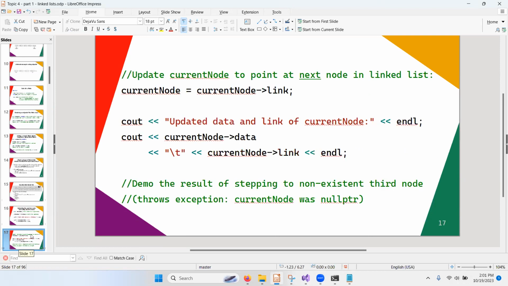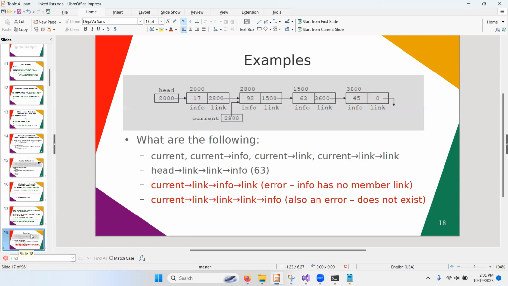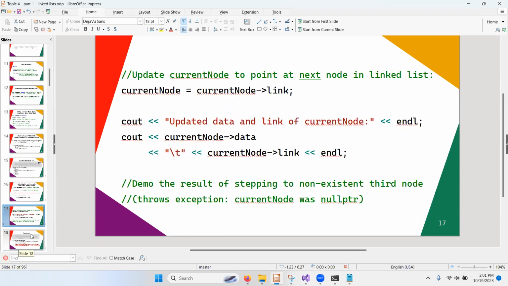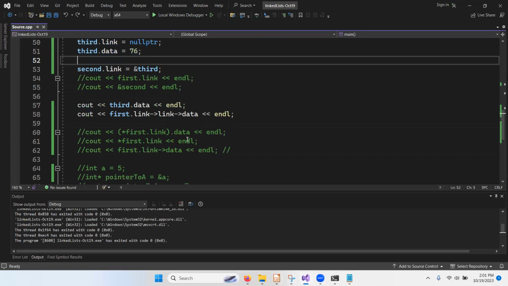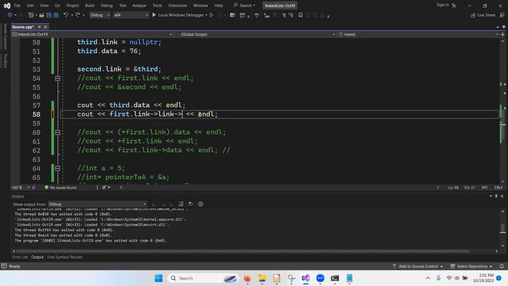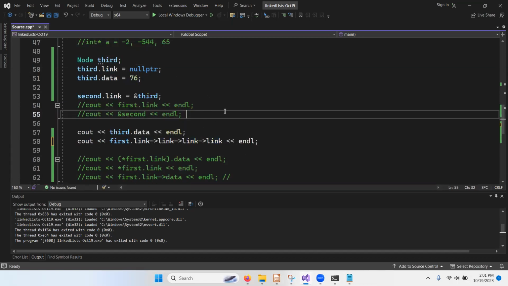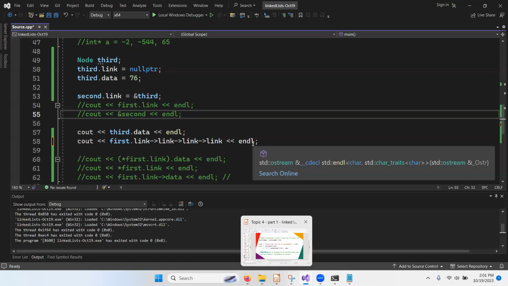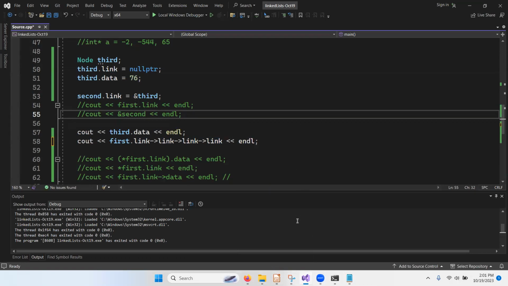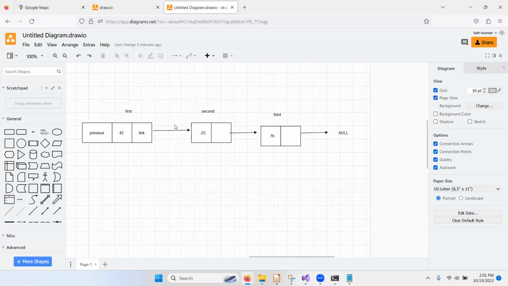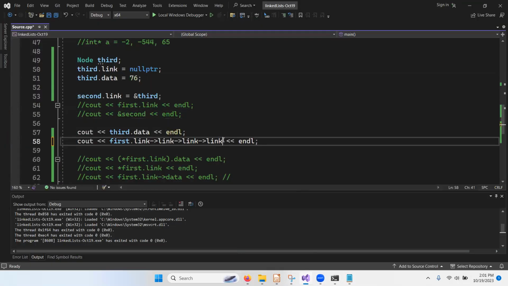I don't think there's anything terribly new here. Now here is a nice thing to demonstrate. What happens if we say link, link, and how many links are in our chain right now? We had 3 nodes. So 3 nodes are connected by 2 links, 1, 2, and we also have a link to the null pointer. So we can print the null pointer here. Let's do that first.